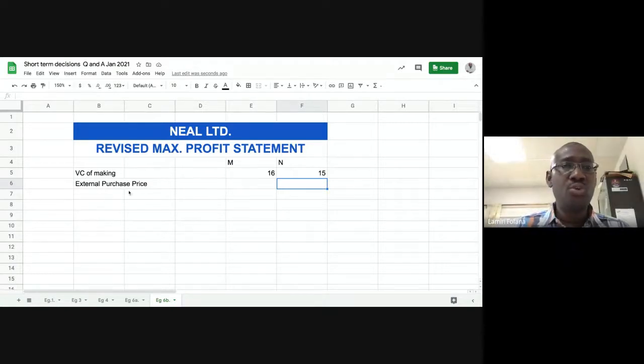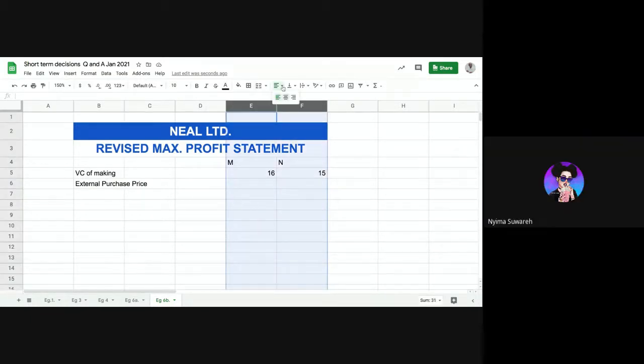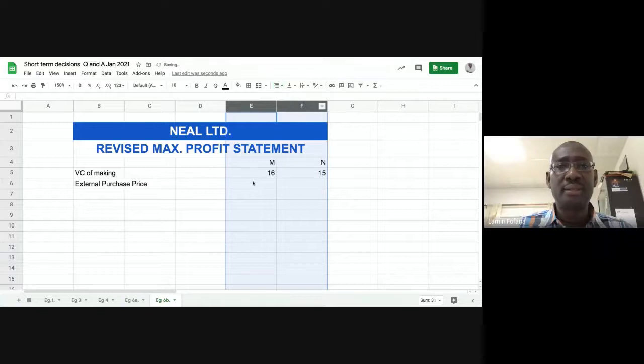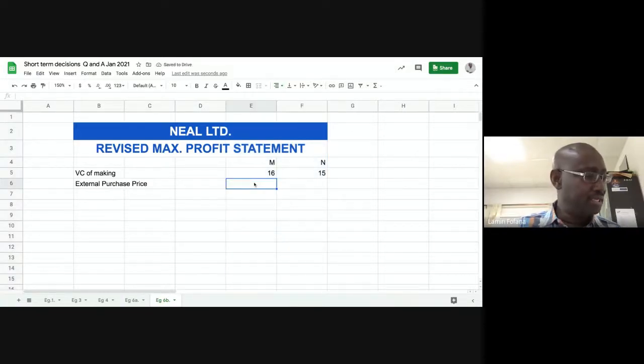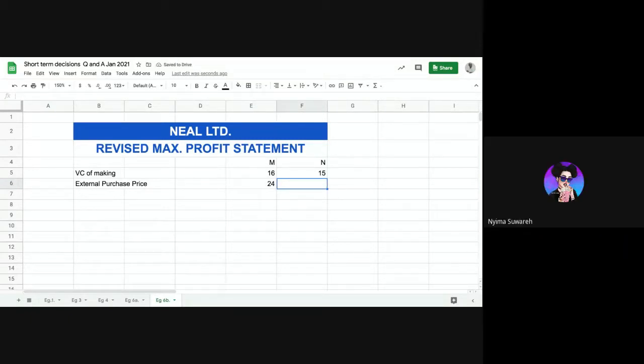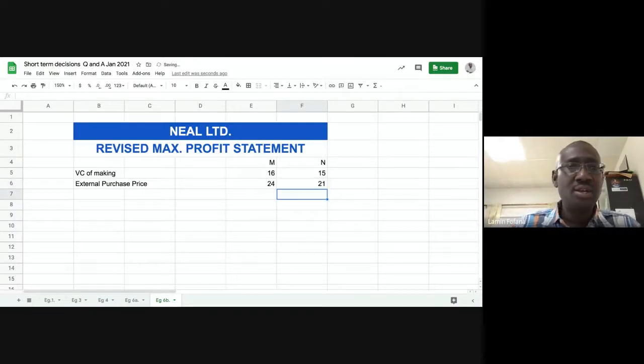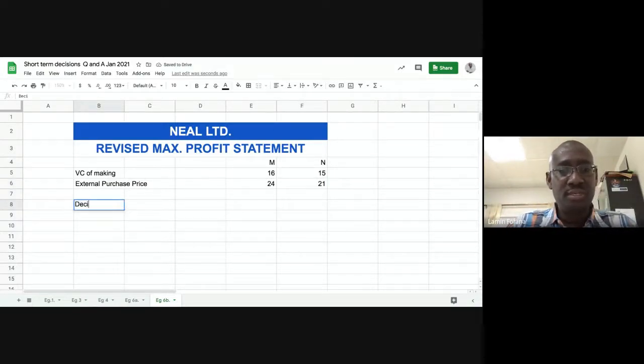So what about our external purchase price as per the question? We can make this 24 to the right. Okay, so our external purchase price is 24 and what? 21. Excellent. So for the decision, we're going to do our decision rule based on the formula we used yesterday.